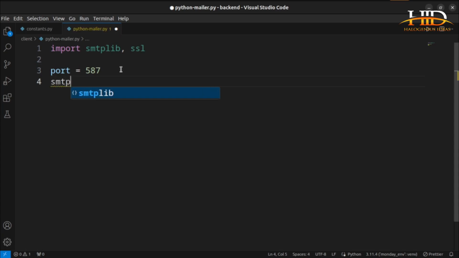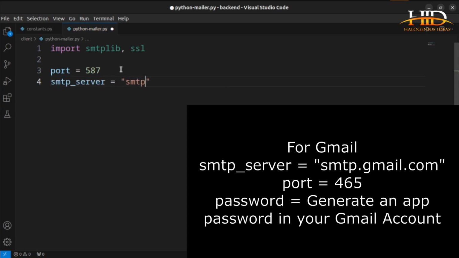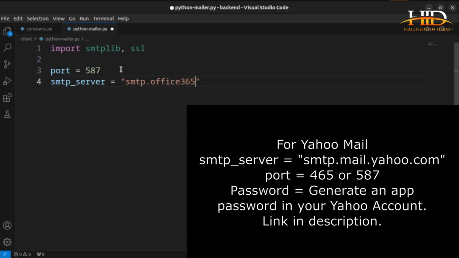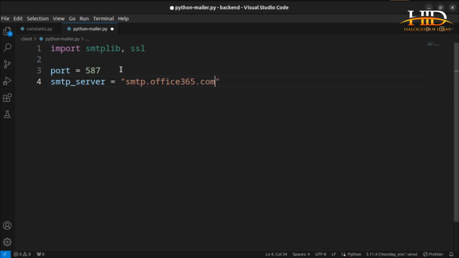Then the SMTP server link is going to be smtp.office365.com. I think for Gmail, if you are using the Gmail SMTP server, it is smtp.gmail.com, I can't remember. But for any SMTP server you are using, just get the link, then you get the right port for it.